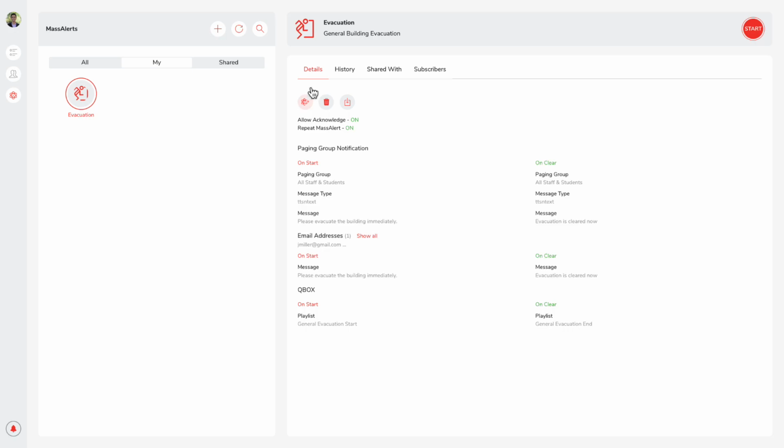The first icon is to edit the MassAlert. The second icon is to delete the MassAlert. The third icon is used to export a report of the MassAlert, which includes information such as the number of subscribed users, on start and on clear messages, and more.